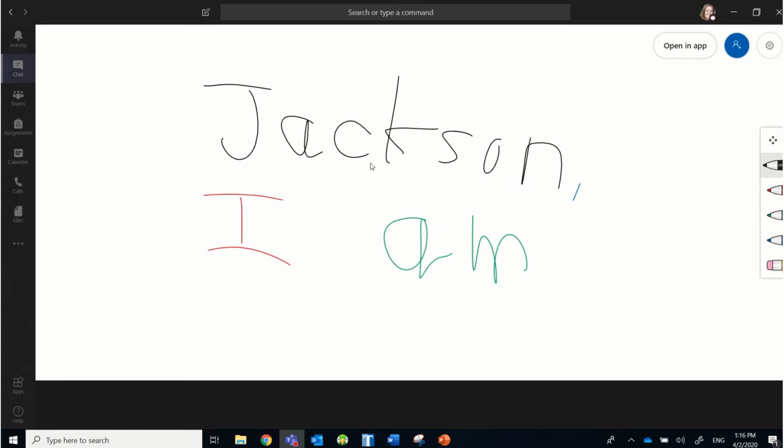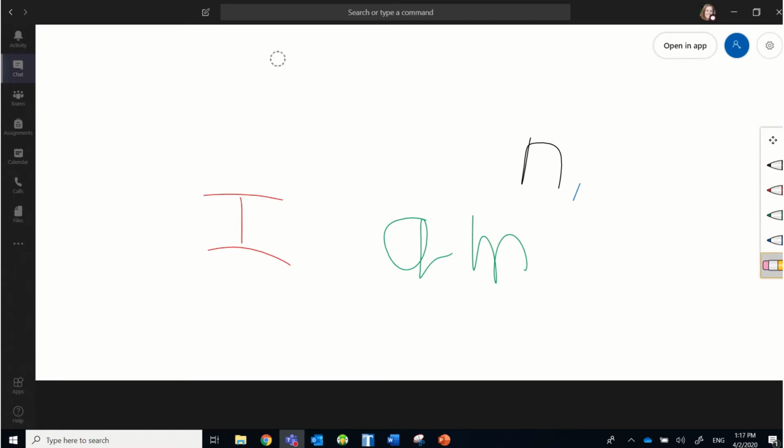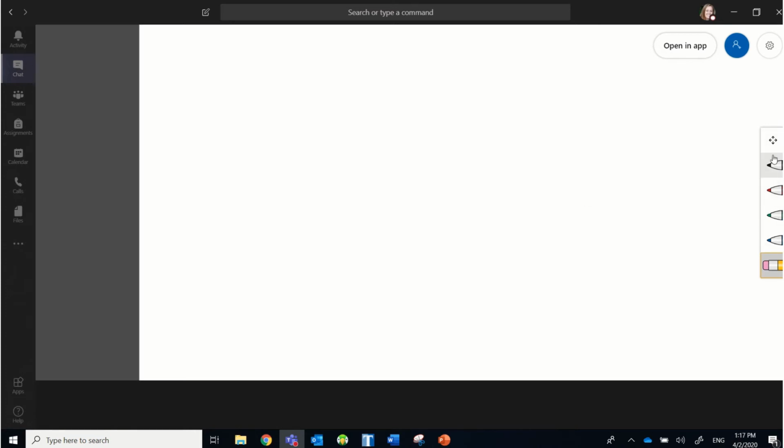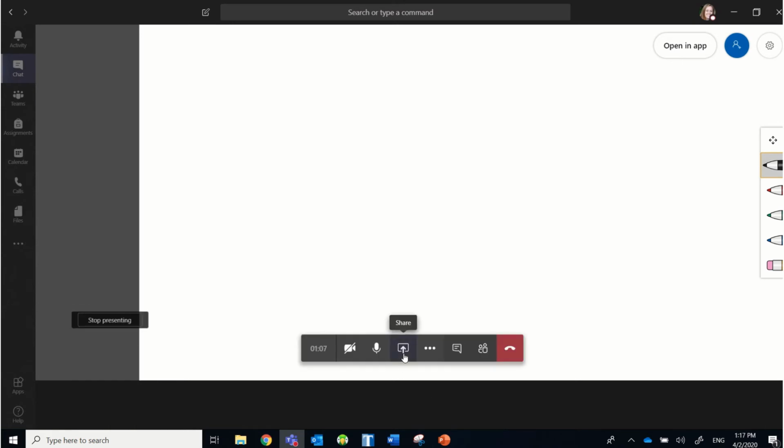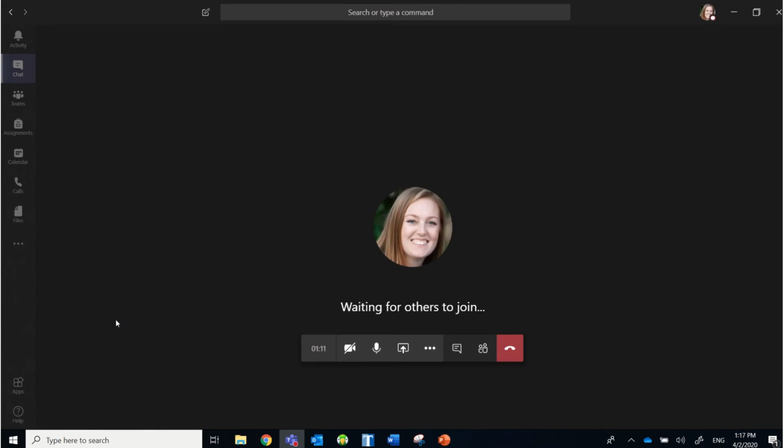So here was just an example of someone writing. I can erase. I can choose these different color pens, and anything that you are demonstrating will be shown because you're screen sharing at this time. When you would like to stop screen sharing, you could press Stop Presenting, and it will bring you back to the call.